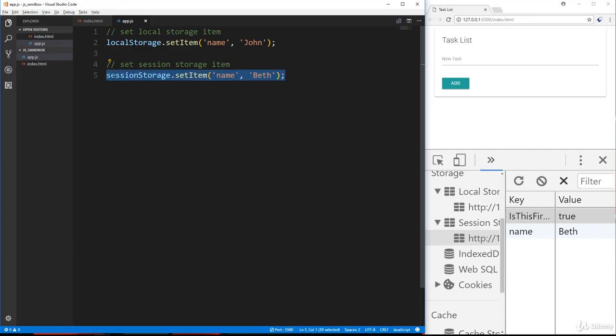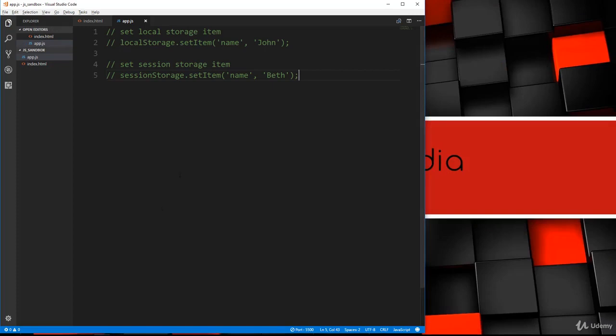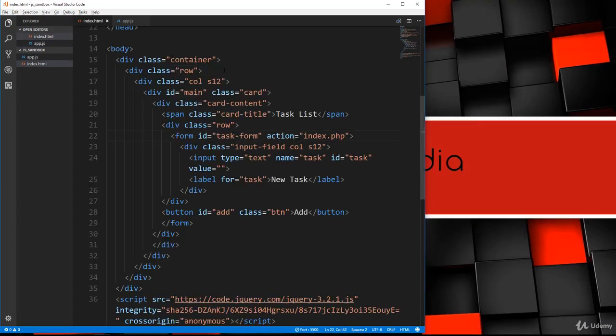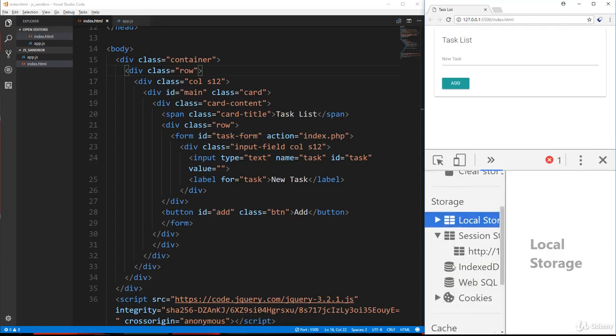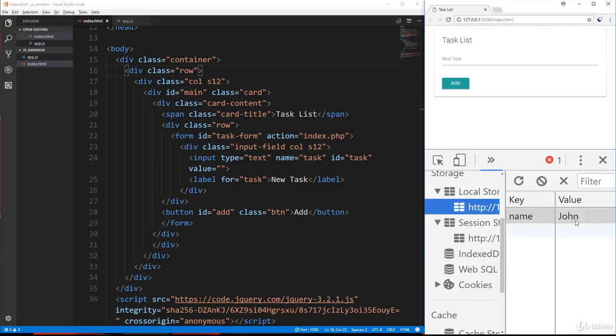Now, to prove to you that session storage won't stay once we close the browser, I'm going to comment both of these out, close up the browser, and then open it again with Live Server. Let's open up our DevTools, and if we look under local storage, you'll see name John. If we look under session storage, that name Beth is gone. It cleared out because we ended the session. So that's the big difference between the two.